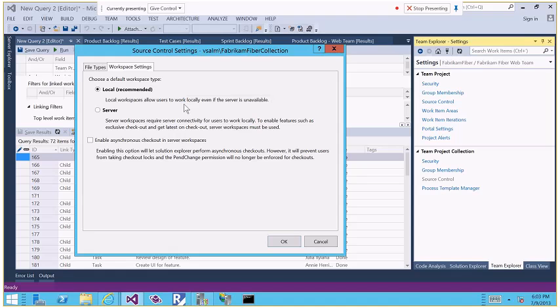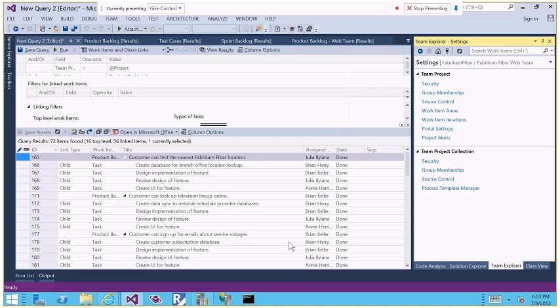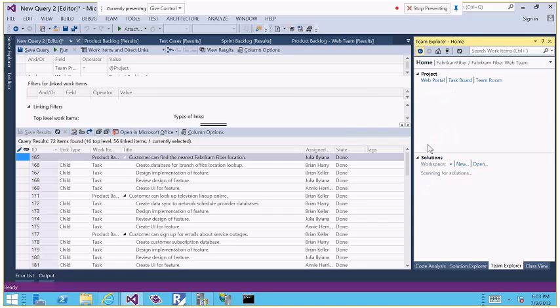But if you have a local configuration for this workspace, you can work locally, even if you are flying and you don't have internet connection or whatever. And once you have connection again, you can check in all the changes and you can get the latest version from the server. So this is by default the recommended version for that. So this is important to know that it is accessible from the Team Explorer.